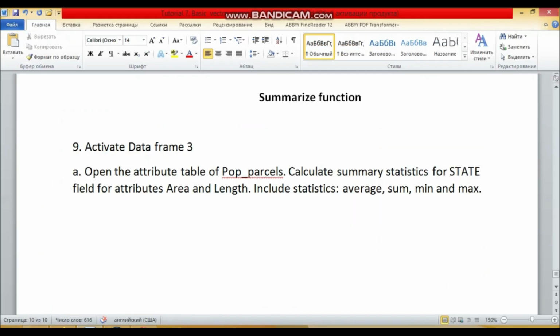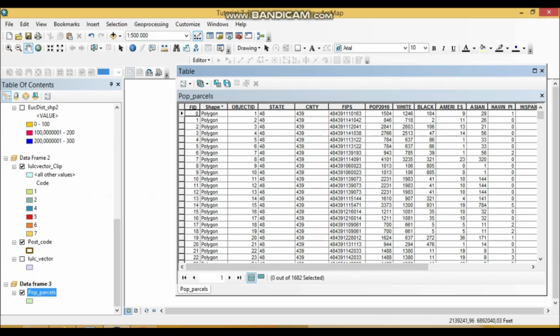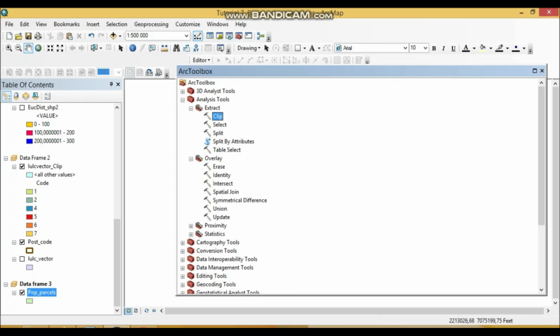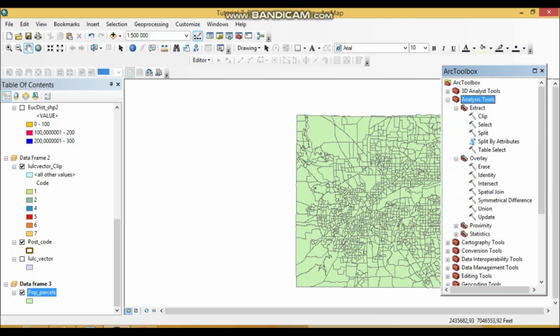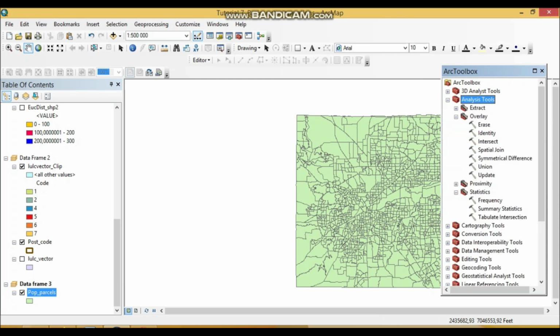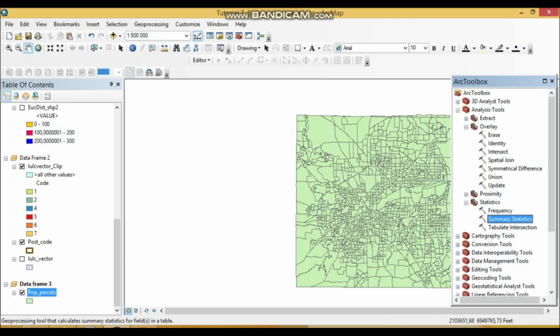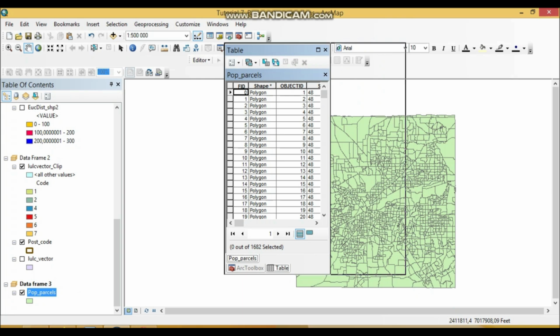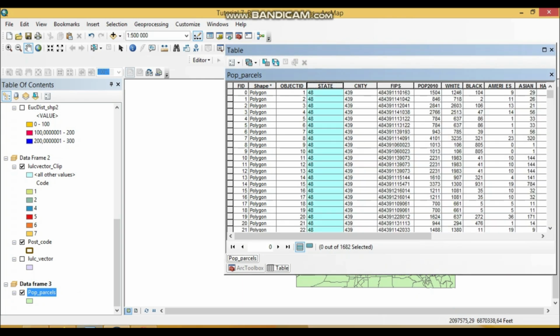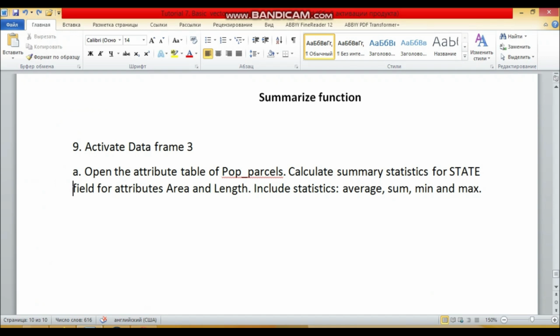and calculate summary statistics for the state field for attributes area and length, including statistics average, sum, minimum, and maximum. The summarize function is close to the summary statistics function, which you can also find in Arc Toolbox and the Analysis Toolset. Here you can find the summary statistics, but I prefer to use this function within the attribute table.